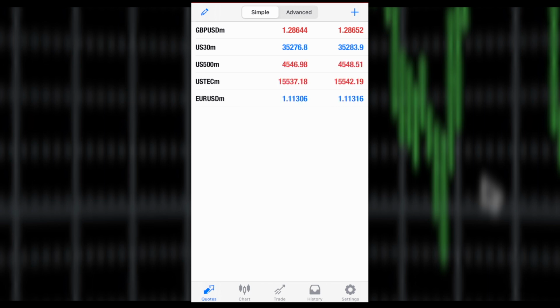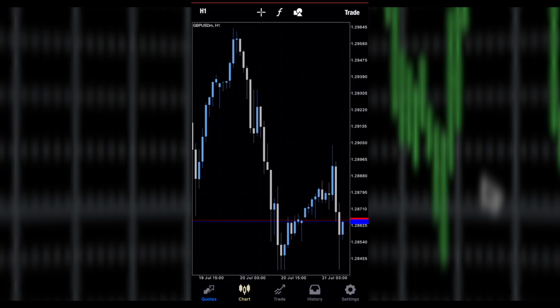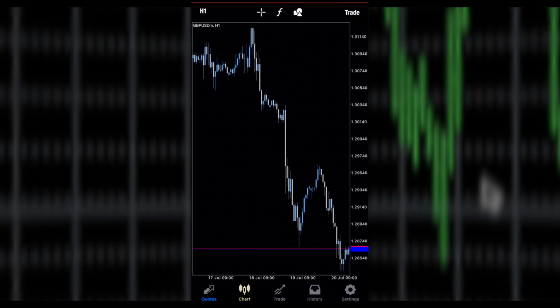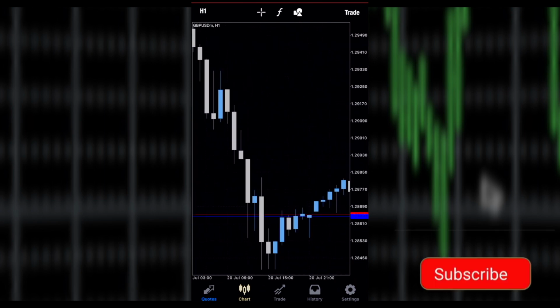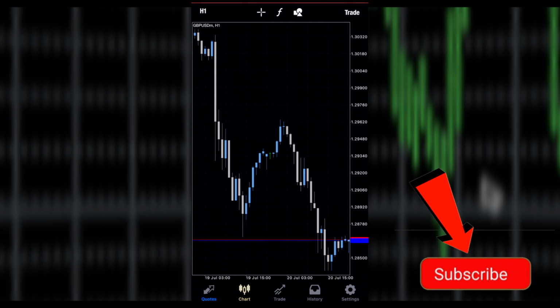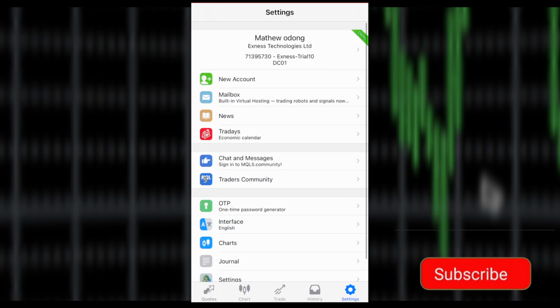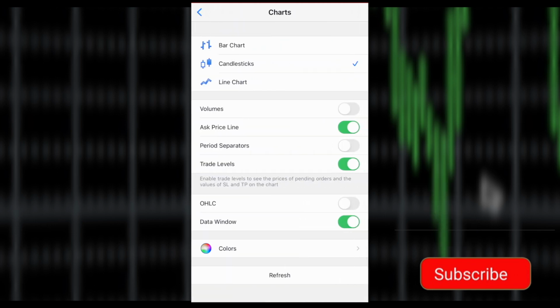So on the phone, you want to come to chart. Mine right now is already set up. You come to chart, and you see the colors that are displayed on there, but then you go to settings tab, then scroll down and click on chart. Then on chart, you will see that there are buttons that you can toggle on and off. If you want to see volumes on your chart, you just enable according to what you want to see. Or period separators. Period separators just show you the separation of candlesticks within a certain range of time.